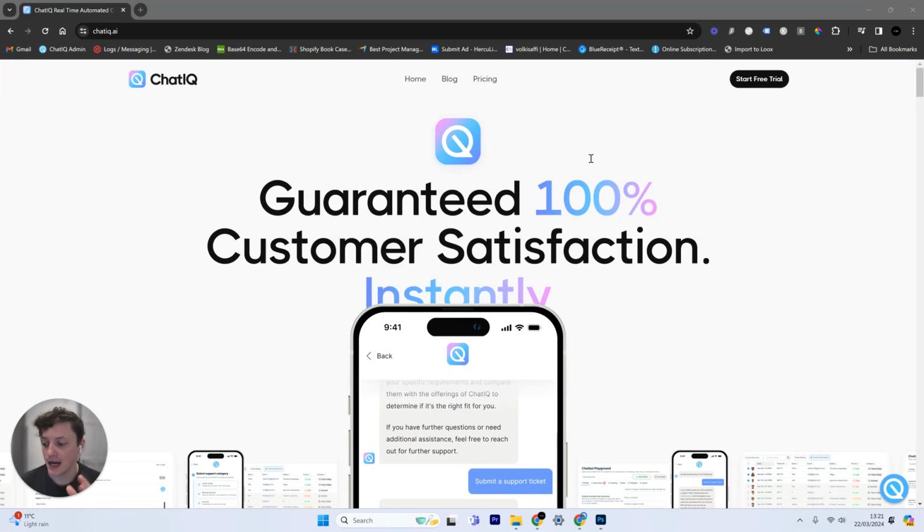I'm going to walk you through exactly how to set up your first customer service automation using ChatIQ. So we're trying to create an automated tool that's going to manage frequently asked questions on our website. It's going to gather and collect support tickets and then automatically respond to those support tickets for us.